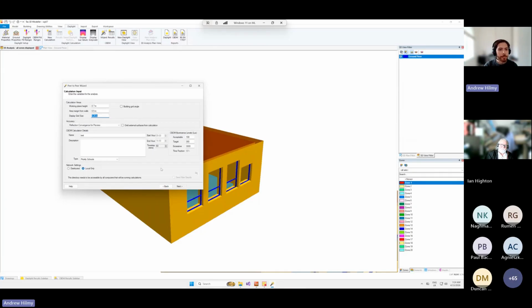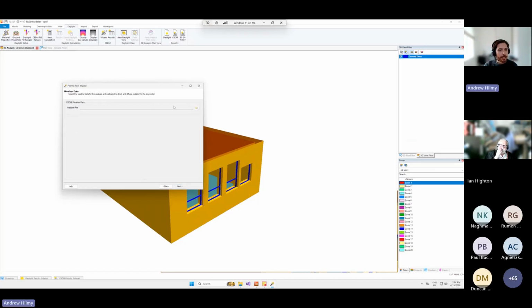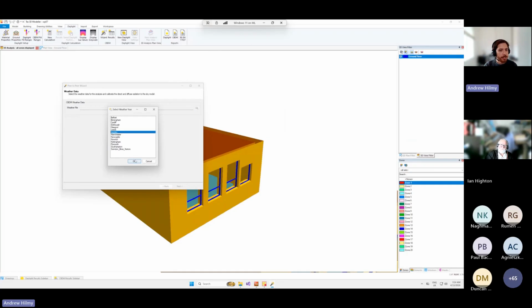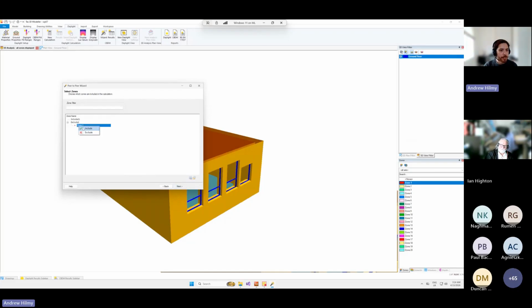Give the calculation a name, the start hour, end hour, and your CBDM illuminance bands. And then you can pick your weather file. So I'll just pick London. And now it's calibrating the weather. And then we can choose our zones that we want to include. There's a little search here.